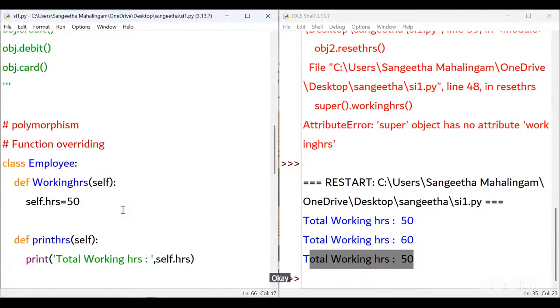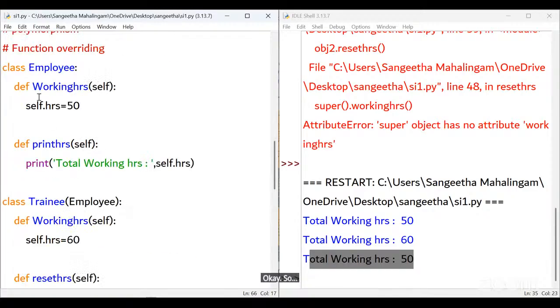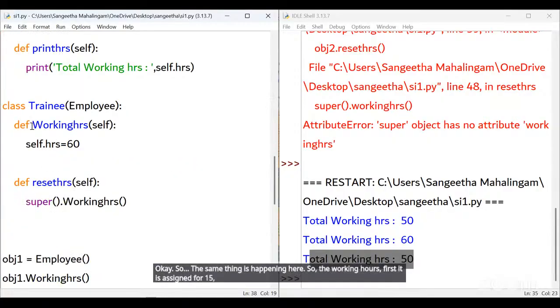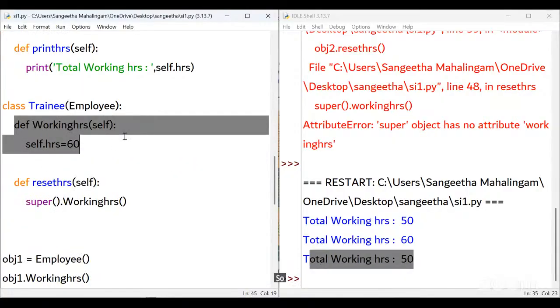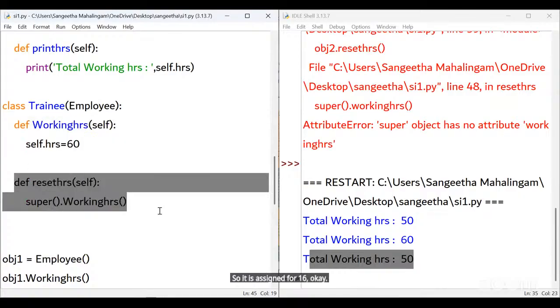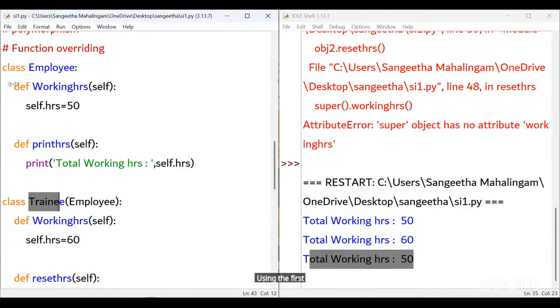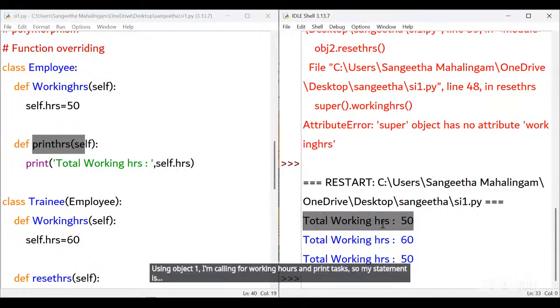So the same thing is happening here. The working hours, first it is assigned 50. Then it is overridden, so it is assigned 60. And I'm just calling the function again and again using the second object, the trainee object. The first object is created for employee, object 1. Using object 1, I'm calling working hours and print hours. So the first statement, total working hour is 50. See the output screen? It is 50.